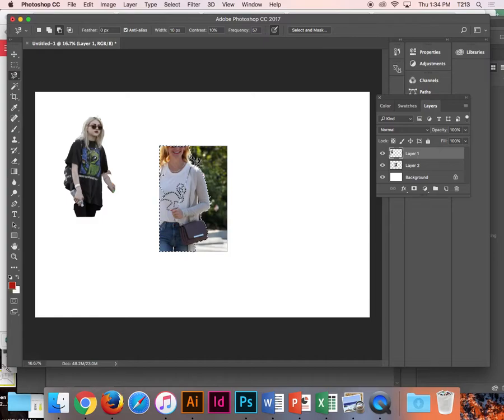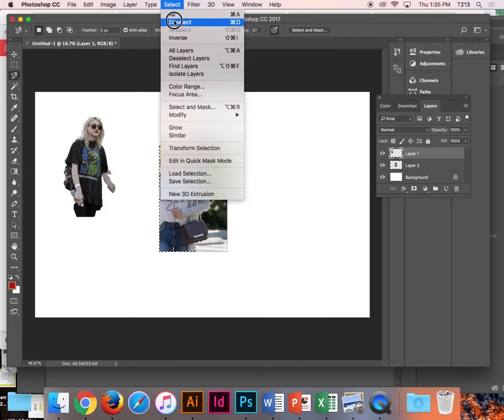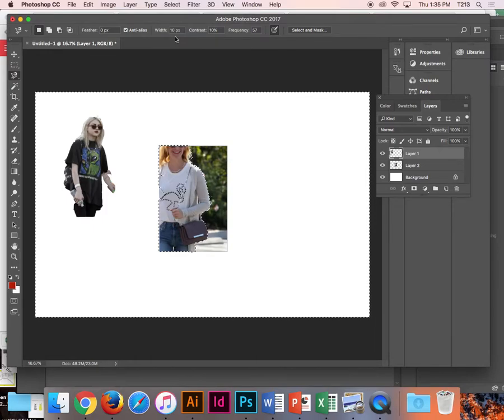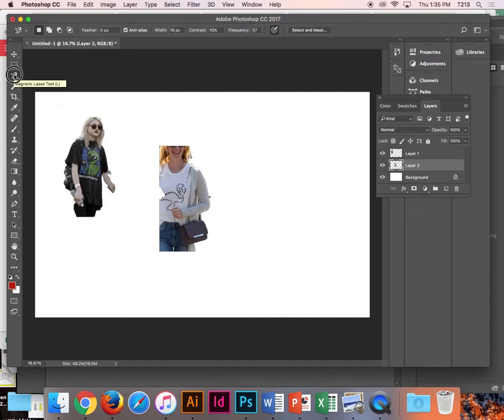If I hold Alt or Option on this PC, I can do negative. So that's kind of handy for you. And then, of course, you hit Select, Inverse, and Delete. Oh, wrong layer. Delete. Deselect, Command D. Okay. There's that. I don't think you should focus on the magic wand or other tools right now. I think just practice controlling using your lasso tools.